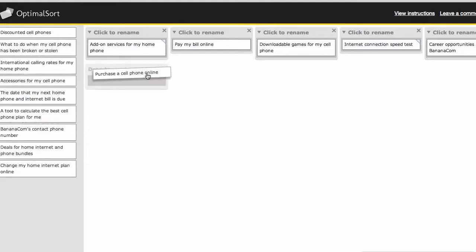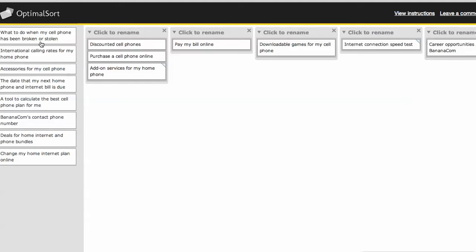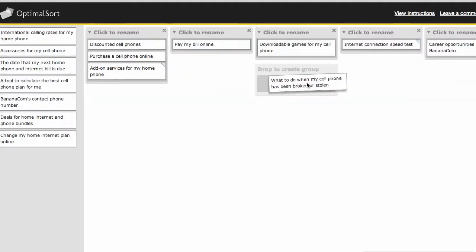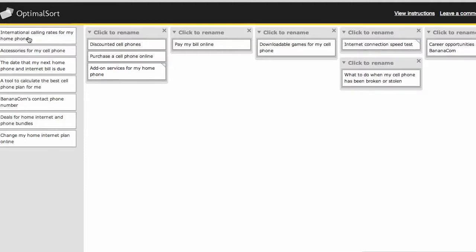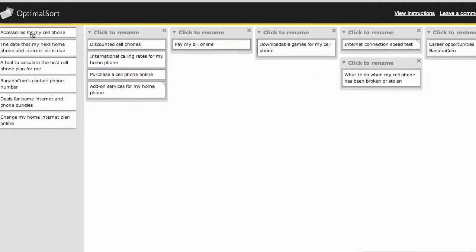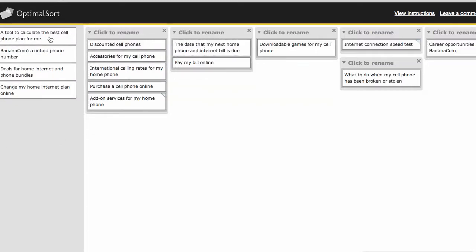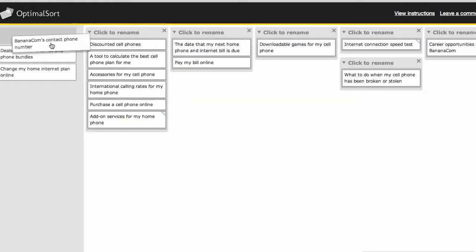Cell phones. Okay, discounted cell phones. Okay, this first group seems to all be buying stuff. When my cell phone is broken, no idea. So let's put that maybe over here. Calling rates, again, they're selling me something. Accessories, selling me something. This is billing. Best call, a tool to calculate the best cell phone plan for me. That sounds like they're selling me something.